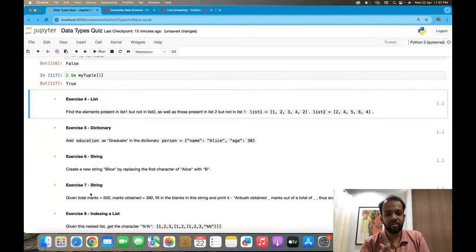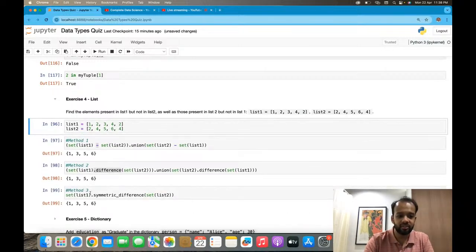So in sets, remember, we have a method called symmetric difference, which finds elements which are there in the first set but not in the second, and elements which are there in the second set but not in the first. And here, because we are concerned about just unique elements which are present in one list but not the other, we can convert these lists into sets and then use the symmetric difference operation. So let's see three methods. How would you do this?